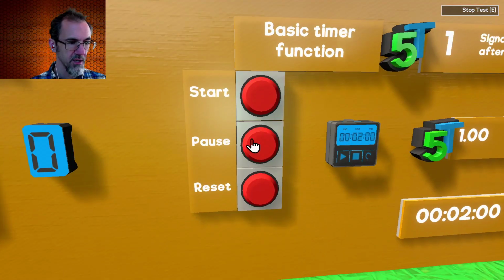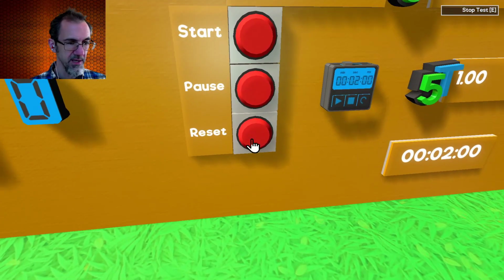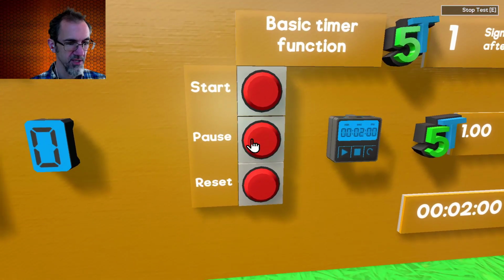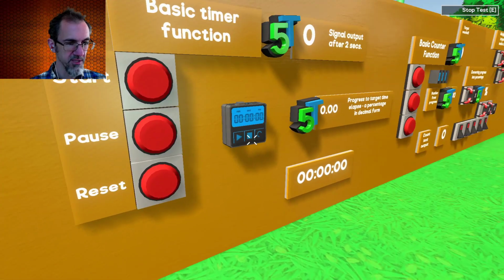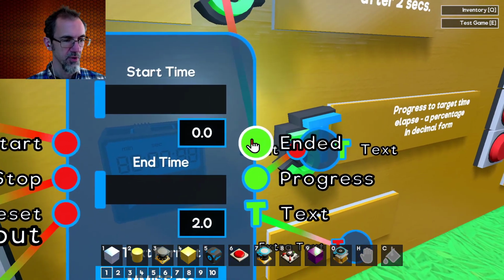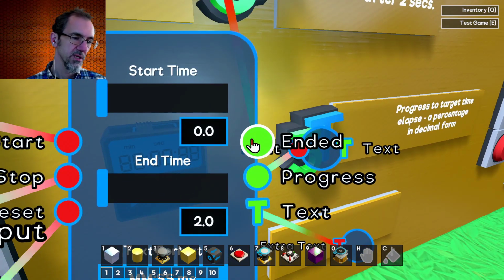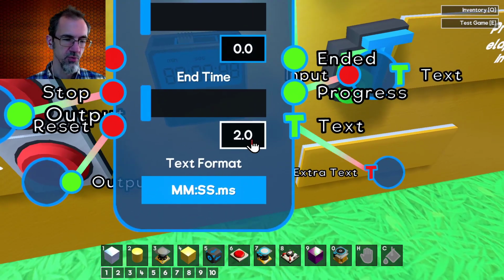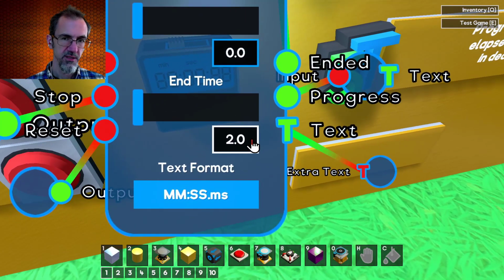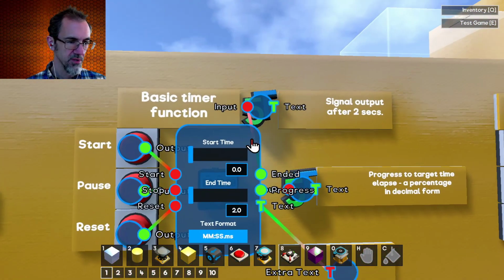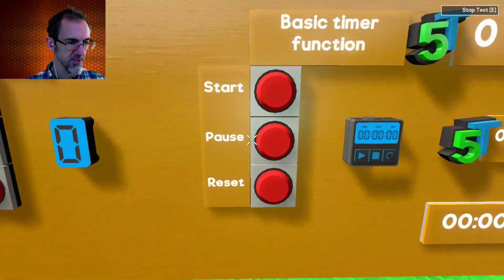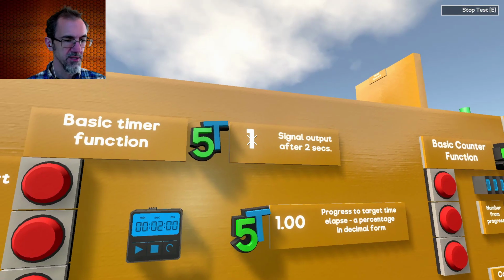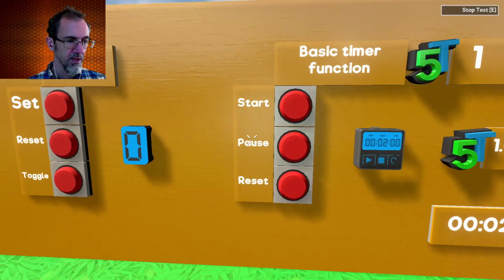We'll reset that, and I still have it at start, so I need to maybe pause it and then reset. And the ended is basically sending a +1 out when we get to the 2, whenever we get to this target time. So here, if you pay attention to that, we'll start, it gets to the 2, and then you get a 1 output.